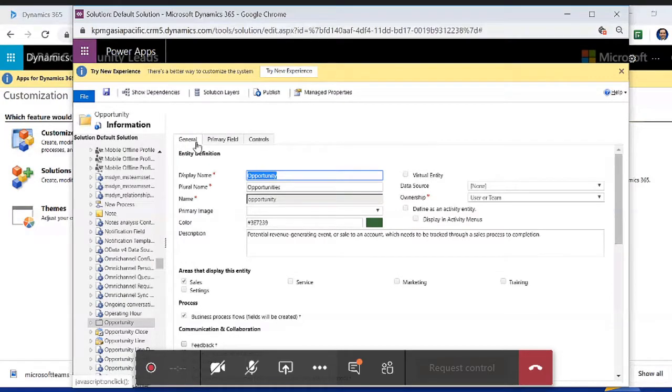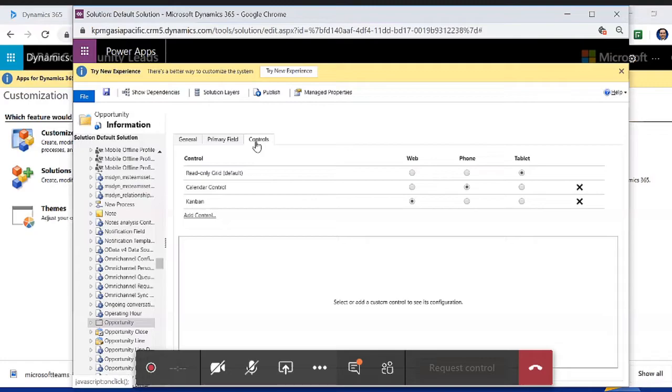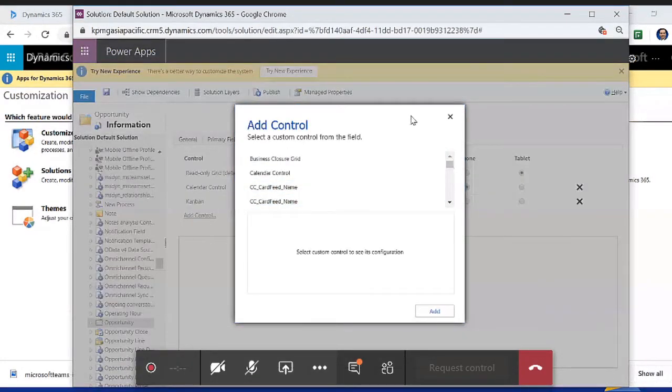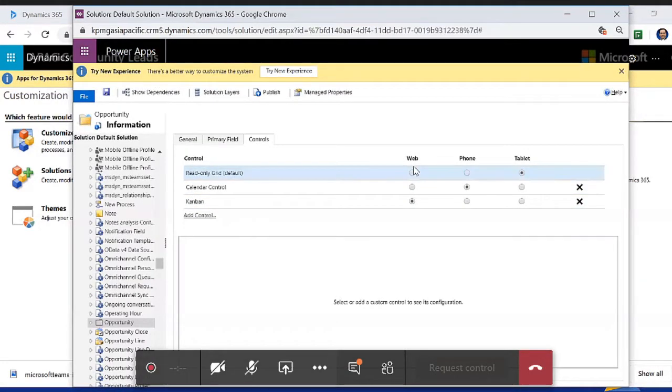You have the general tab, you have the primary field and controls in the entity definition level. Go to the controls level, and this is where you have to add a control, because I have already added it. So Kanban is visible here, and I have already switched it on for the web. You can always do it for the phone and the tablet layout for your field sales staff to access your opportunities in a Kanban view on a phone or a tablet.